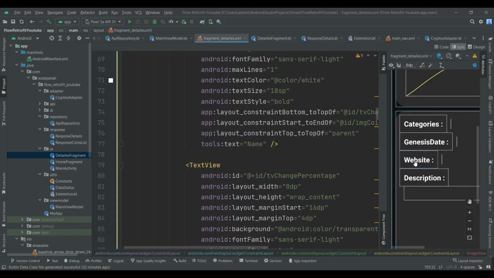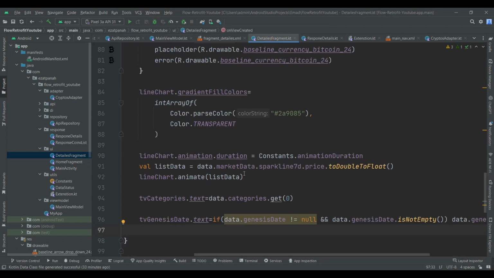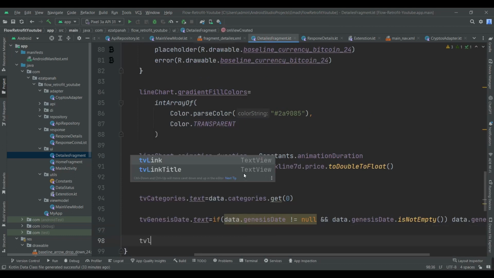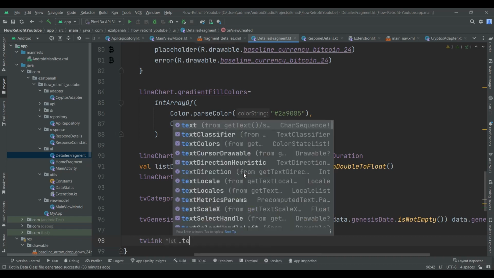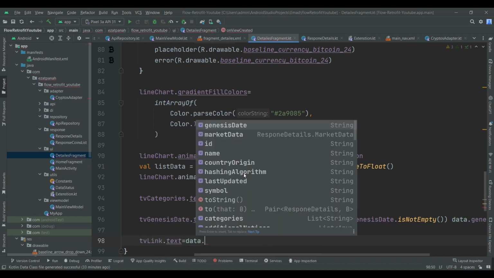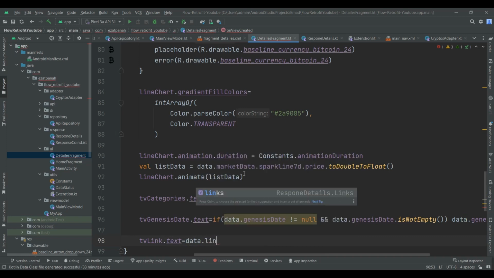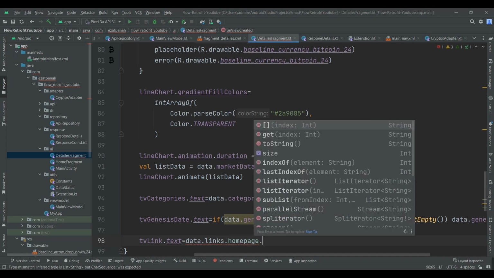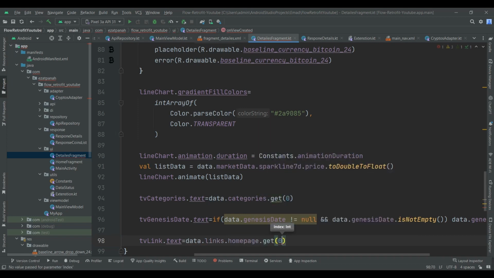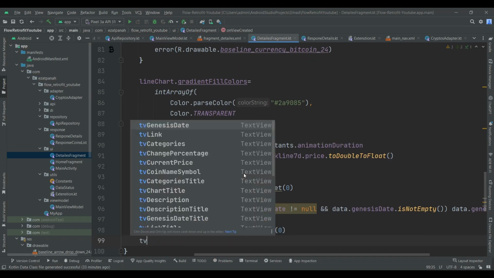And the other view is related to the website. Let me set tv link dot text, it comes from data.links.homepage, and it should be from the first index of this array. And also I can handle the click on each link to open the homepage of each coin. So let me do it.